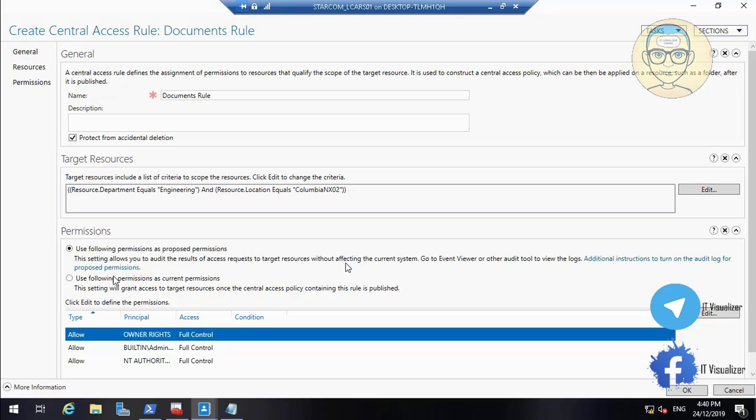So here he is telling you use the following permissions. The setting allows you to audit the results of the access request. So anyway, here we have default permissions, the owner's right, so the owner of the file will have full control. The administrators, the built-in Active Directory group called administrators, will have full control over it, and the net authority, this is a service in Windows, will have full control. So we need here to add the engineering department to have full control over the file. So if he is from the engineering department, from the Columbia ship, he will have full control over the file.